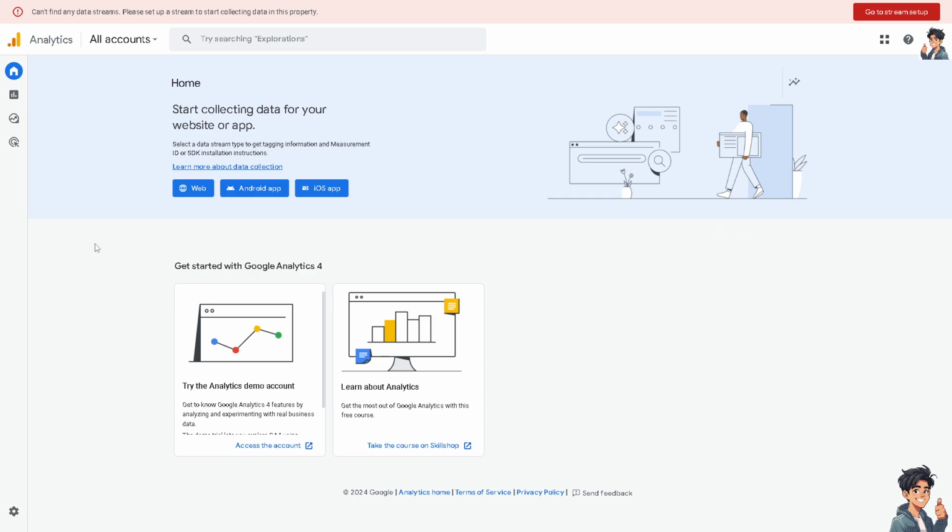Now, I always change the language during training sessions or when onboarding new team members here in my account, because setting Google Analytics to their native language helps them understand the platform faster and encourages quicker adoption.